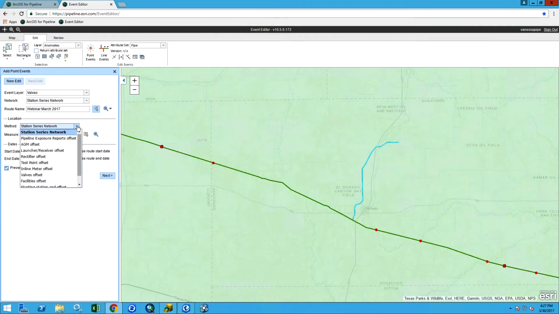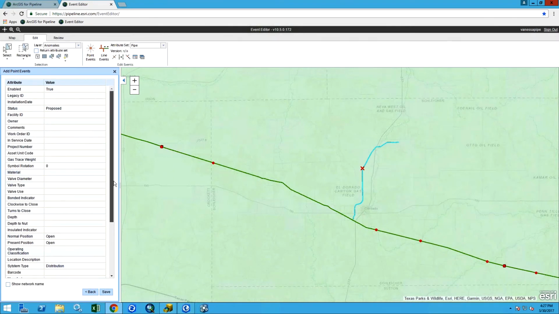Then it'll ask me what my method for locating it is. We can use offsets, but in this case, we're just going to stick with a station series network. And then it asks me to provide a measure. If I had a measure, I could place it in, or I could click on the map and have it derive the measure from the geometry. So I'm just going to drop the valve in the middle of the line there. And the last thing is, if you remember, everything is time enabled, so it's going to ask me for a start date on that particular valve. I want to use the same date as the route because I want everything to stay consistent with respect to construction. So I'll hit next, and it'll ask me to fill out all of the attributes for that particular valve.